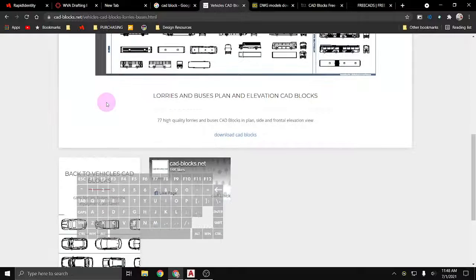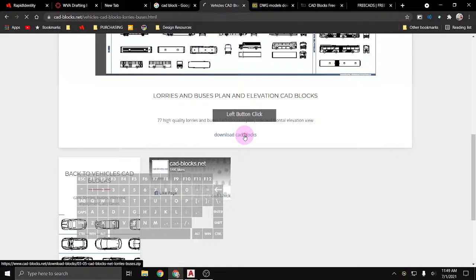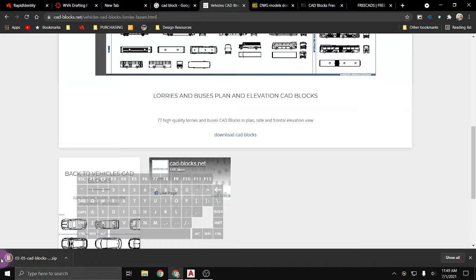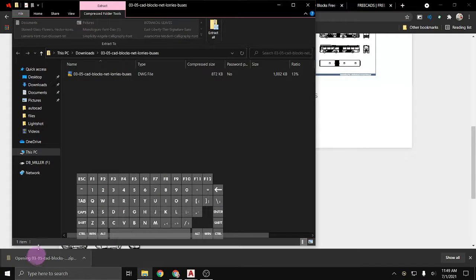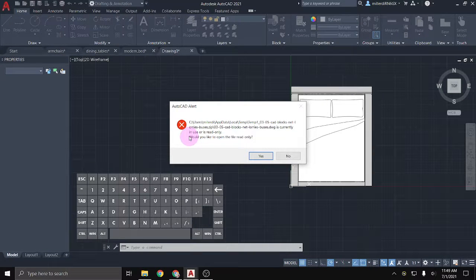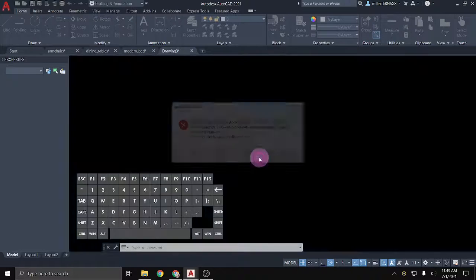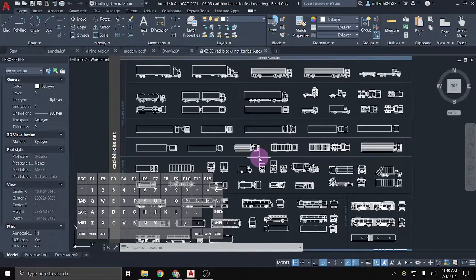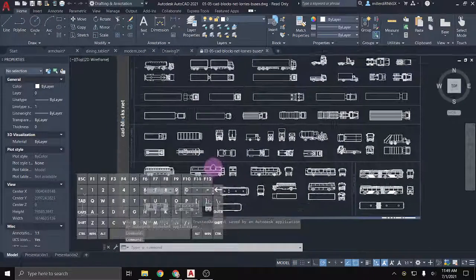I'll scroll down, and on this one website, the download link sometimes is a little tricky. There's a bunch of ads on it, but that is the download link. So I'll click on it, and it'll download them. I'll open it up. I'll double click, and it'll alert me that since it's in a zipped folder, I can only open it as read-only, which isn't going to be an issue for me. So I'm just going to click on yes. Won't be an issue for you either.